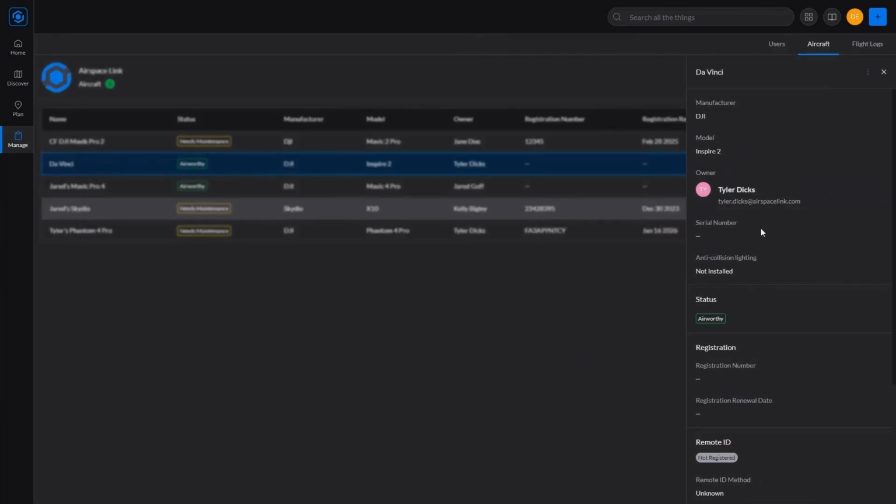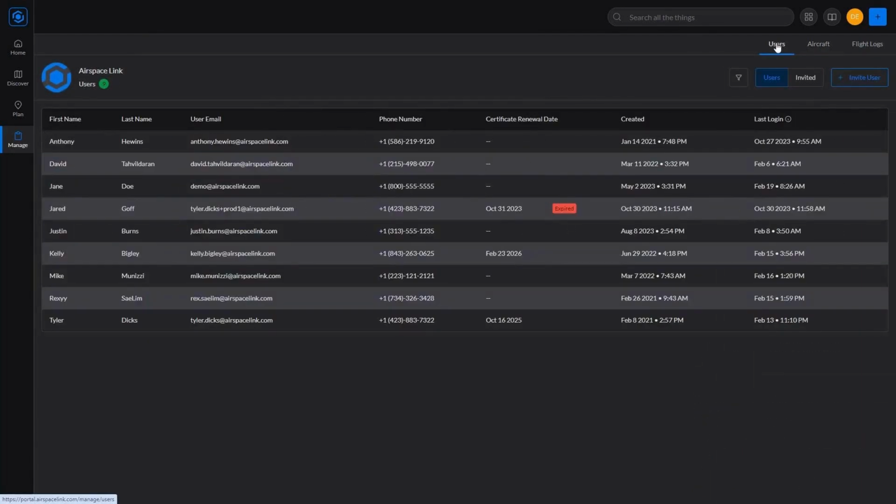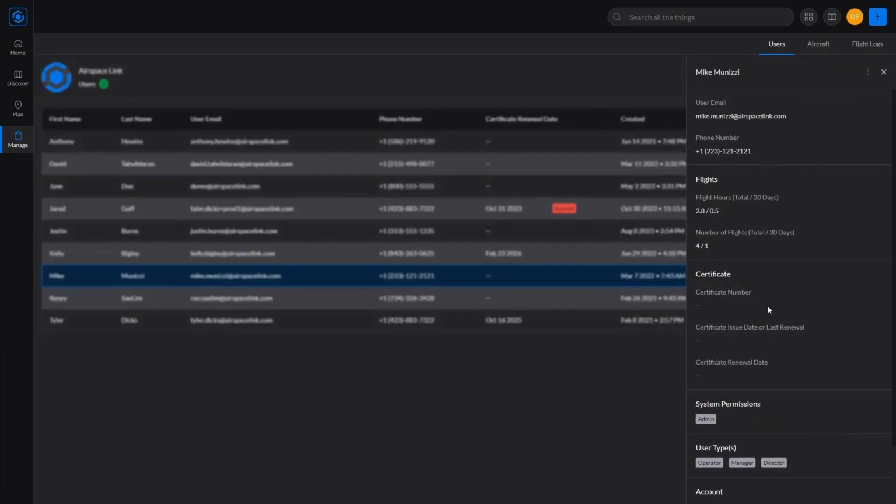If I go back and look at the aircraft now, I can see the Da Vinci aircraft was last flown on February 4th, its most recent flight. Now you can see the 30-minute time that was added to the aircraft's flight log. Similarly, if I go to my personal record keeping, you can see I flew once for a total of 30 minutes or half an hour.